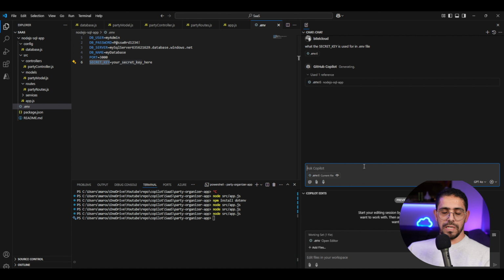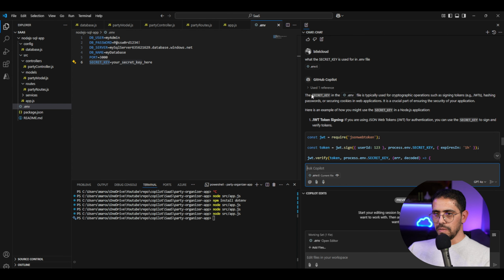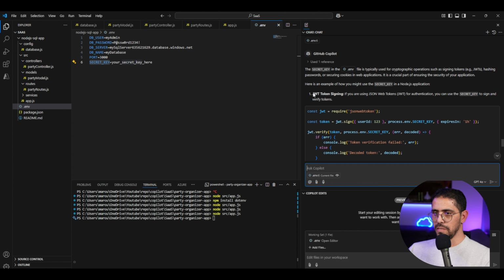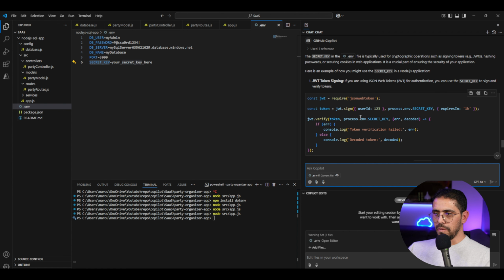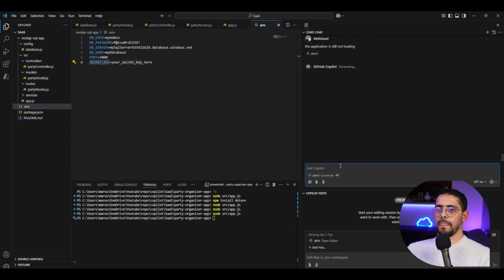GitHub, as you know, is not only for coding. We may ask it to clarify things for the usage of everything. So here we did ask about the secret key. It's typically used for cryptography operations such as signing tokens, hashing, JWT tokens, and so on. Okay, JWT token signing. All right. The application is still not loading. So let's continue our troubleshooting here.